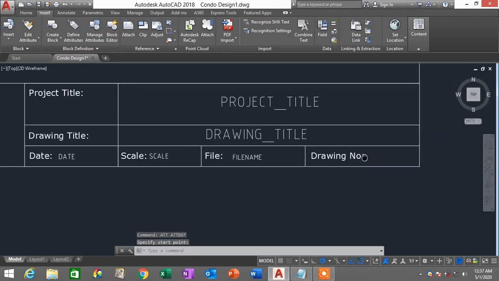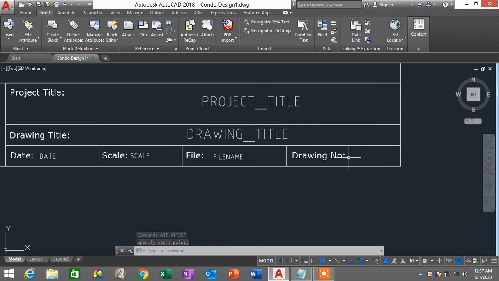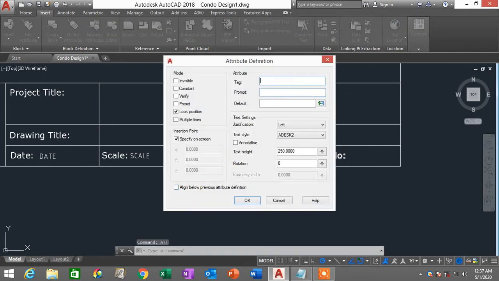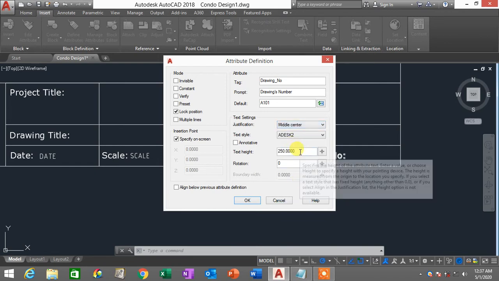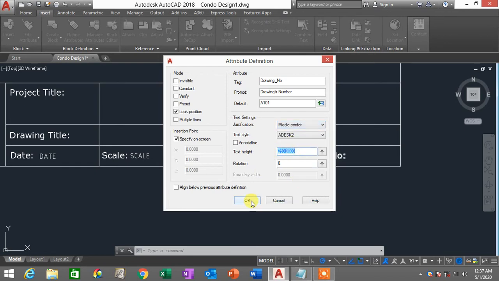As for drawing number, I can also input the attribute, type ATT, click here and type drawings number, drawing with an underscore number. Prompt is also drawings number. The default, you can just put anything, let's say A101, and I'll put justification middle center. Alright, middle center, and then I click OK.